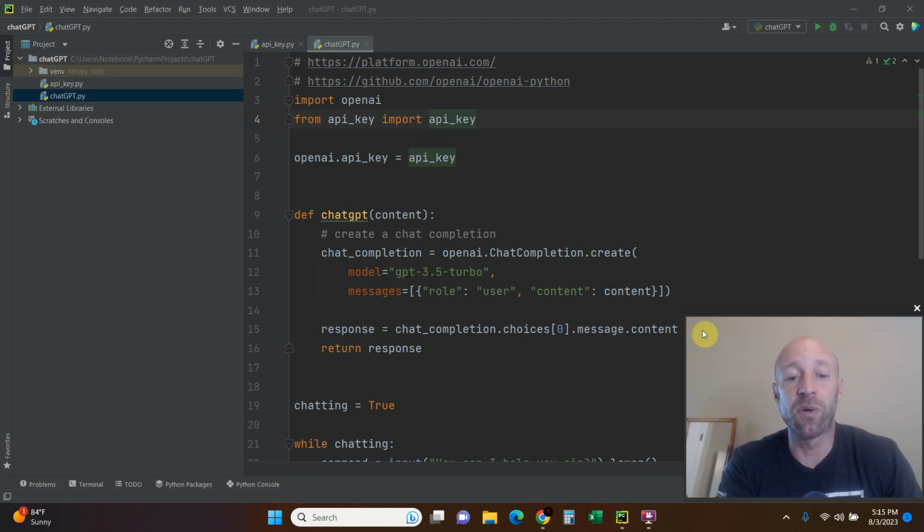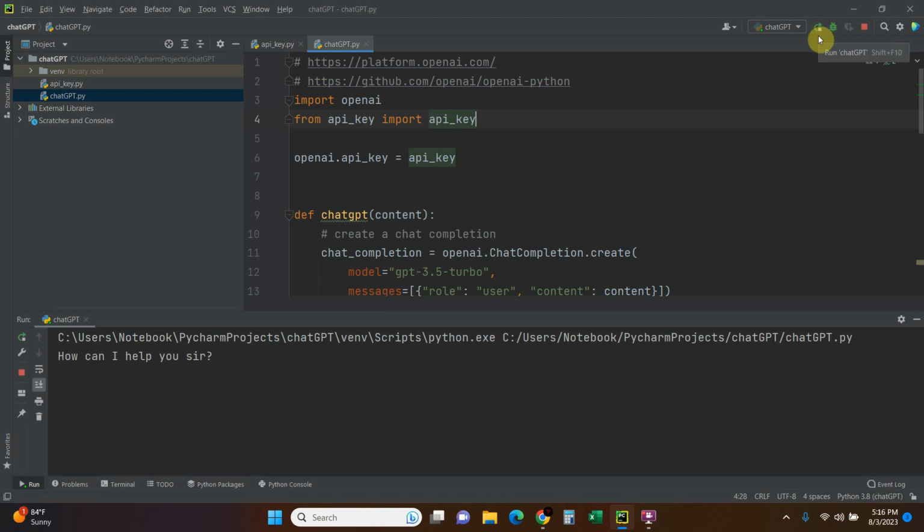I'm just going to do it in the console instead of speech or voice recognition. That way we can quickly get to what you really want, which is just how to use ChatGPT. So I'm going to run this program. It's going to say, how can I help you, sir? But we would replace that with the wake up word, which in our case would be Shane. So how can I help you, sir?